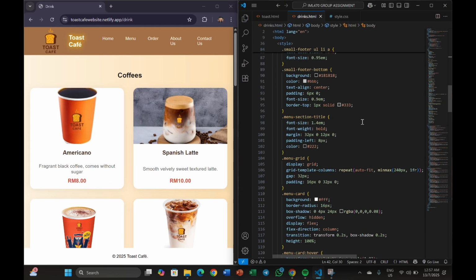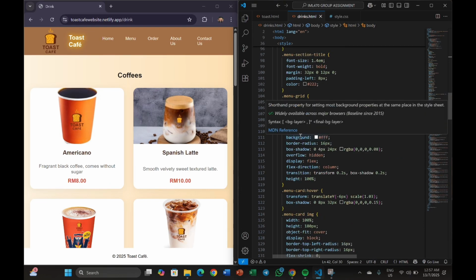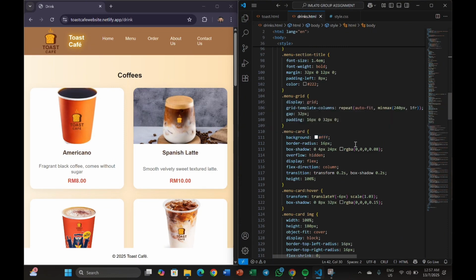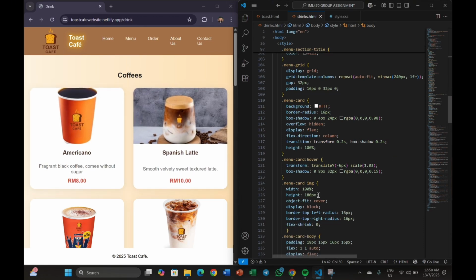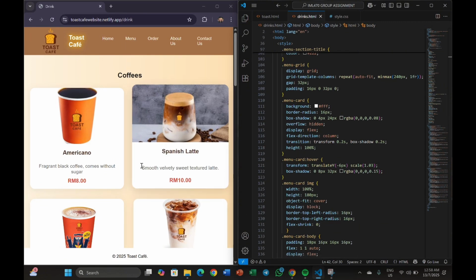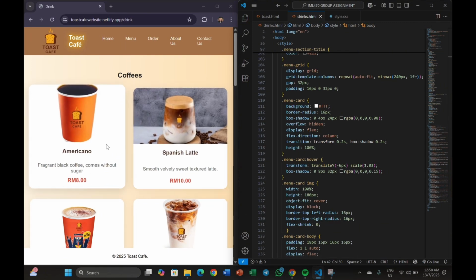So the menu card, as you can see here on the VSC side, has rounded corners with a border radius of 16px, soft shadows for a clean card effect, and also a smooth hover animation that slightly lifts the card and adds shadow when hovered. As you can see here, when you hover, it is lifted.